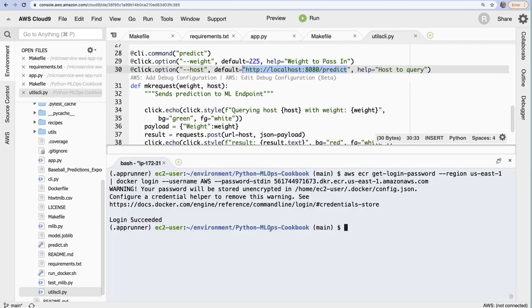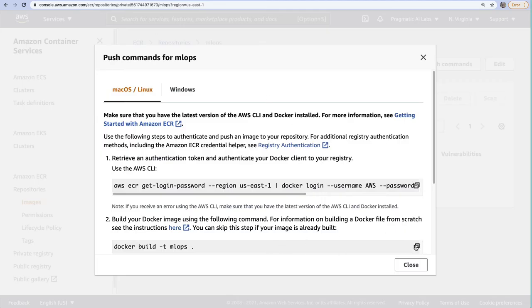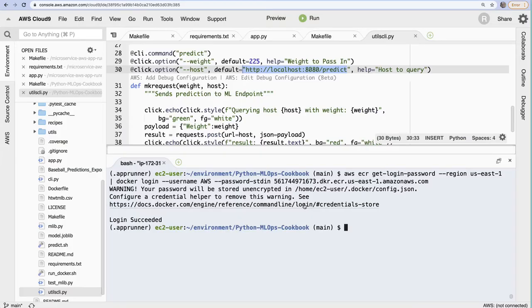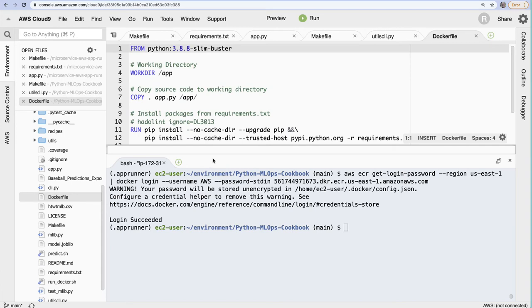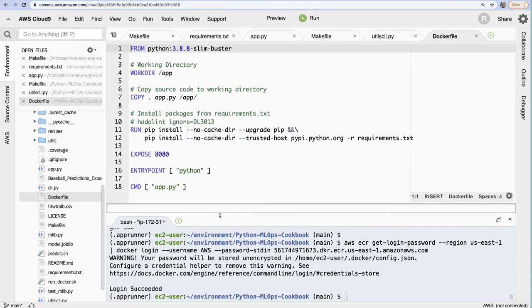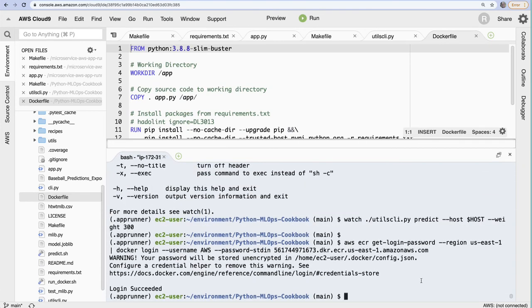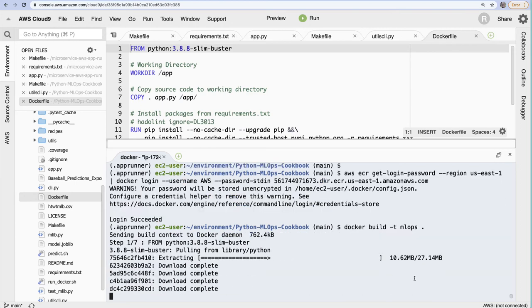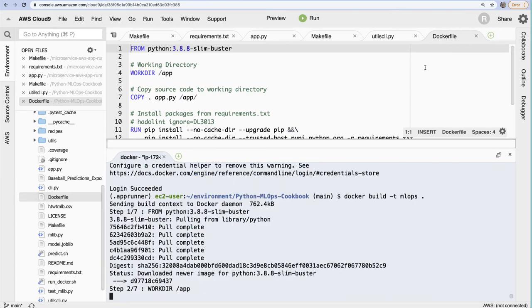Let's close all this. So the first thing I do is authenticate. The next thing I do is build a container here, because we have a Dockerfile. That's all I need, which is this thing. As long as I have that Dockerfile, we can deploy it. So we'll run the next one, Docker build, MLOps. Great.